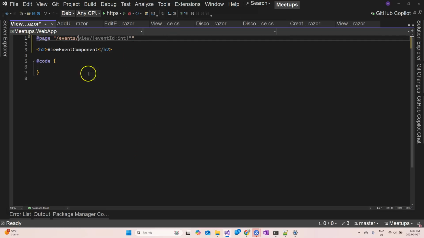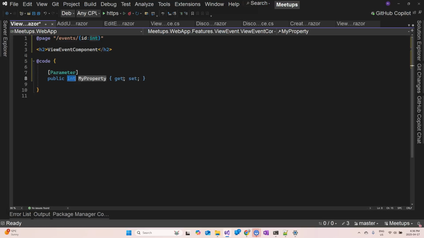So events, it's actually generating this for me. But I like something like this, right? And then I'm going to have a parameter to receive that. And it's going to look like this. This is going to be our ID.